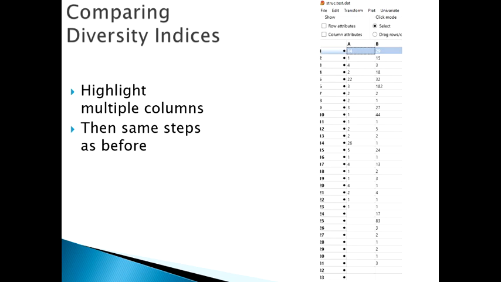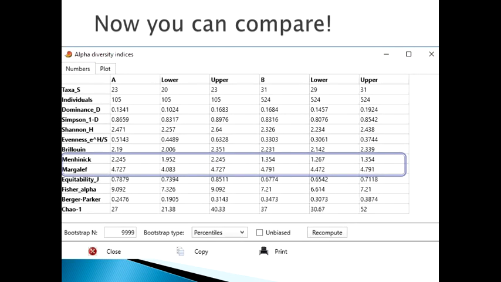We're not going to do it for the lab this week, but say you do want to compare every one of her spots on the map, compare it to our data, and for our western quarries, you can type them all in as different separate columns in Past, highlight all of them, and then do the same steps, and boom, you would get something like this. There's column A, the lower and the upper, column B, the lower and the upper, and let's say you did want to compare the Menhinick and the Margalef. There you see the values.